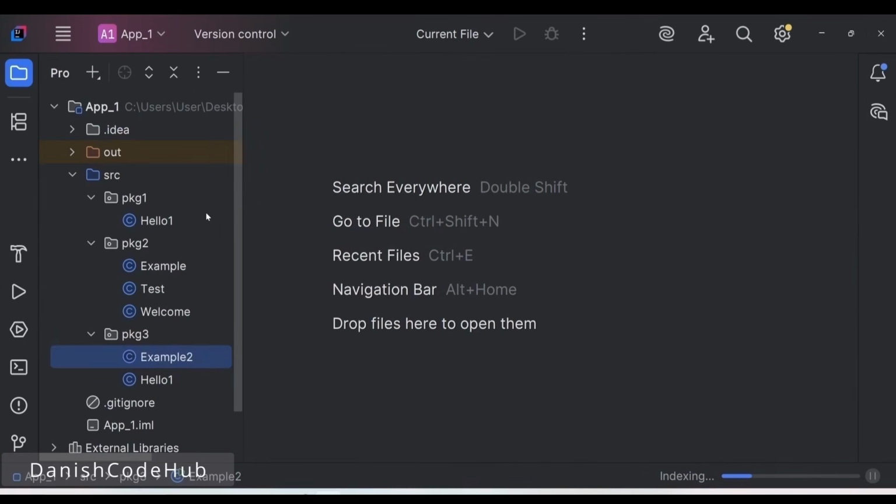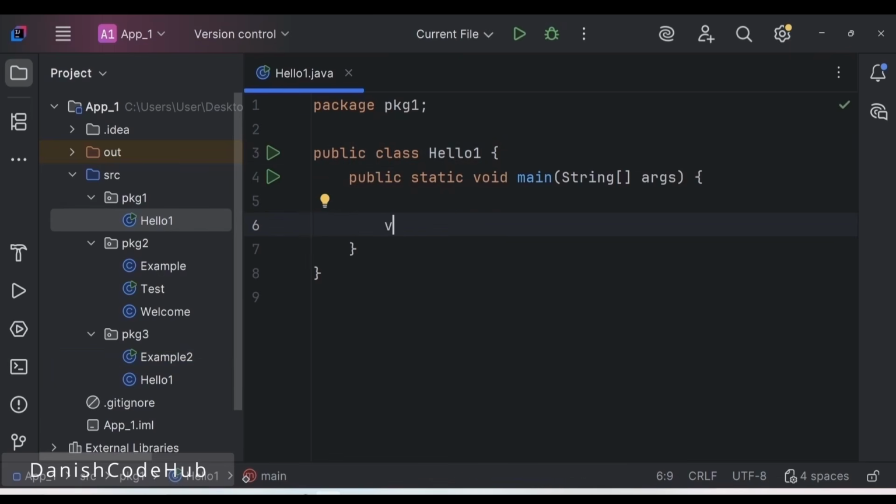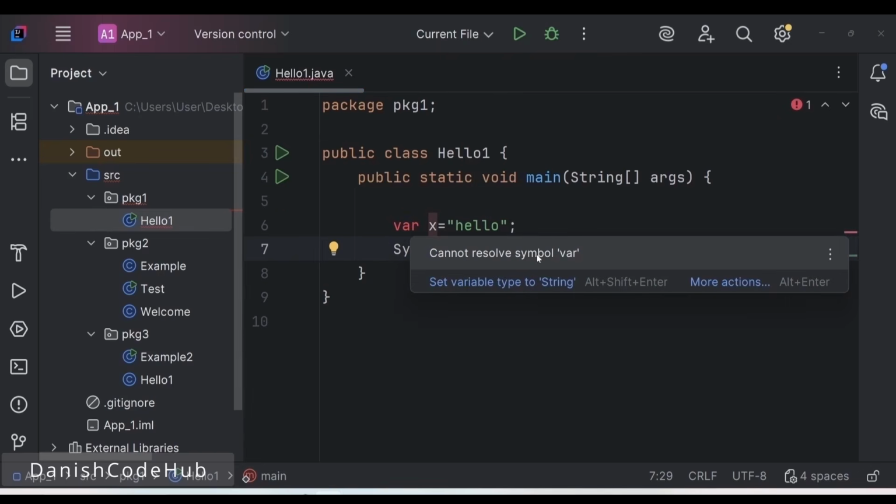Now if I open any class, for example this Hello1, and I type here main, and if I type here var x is equal to hello, right, and suppose I want to print the value of x, so sout and x. As you can see, I am getting a compile time error. Java 8 is saying, hey, what is this var? I don't know anything about it. Why? Because var was introduced in Java 10, and right now this project is using Java 8, and that's why we are getting this compile time error, right?